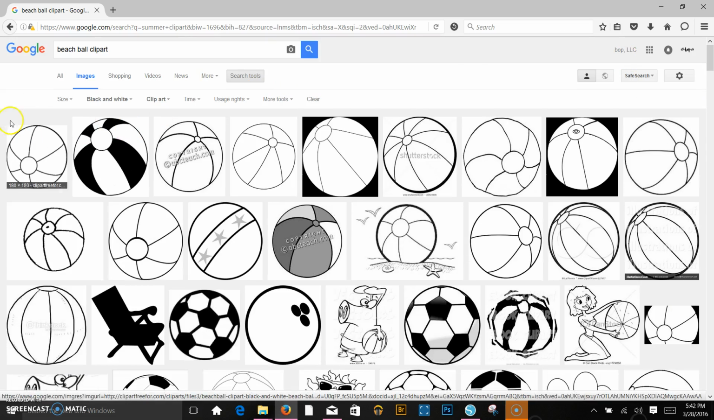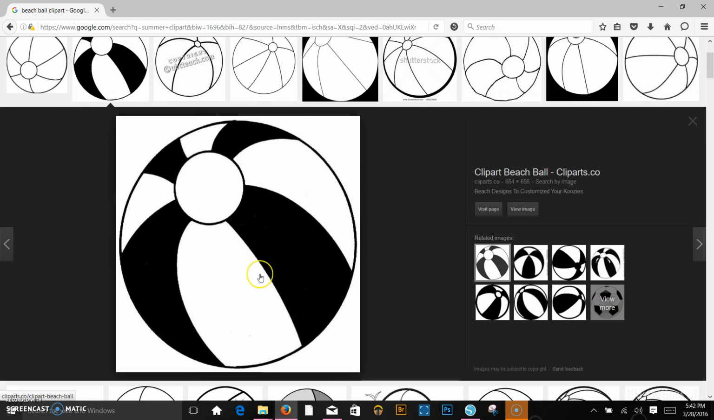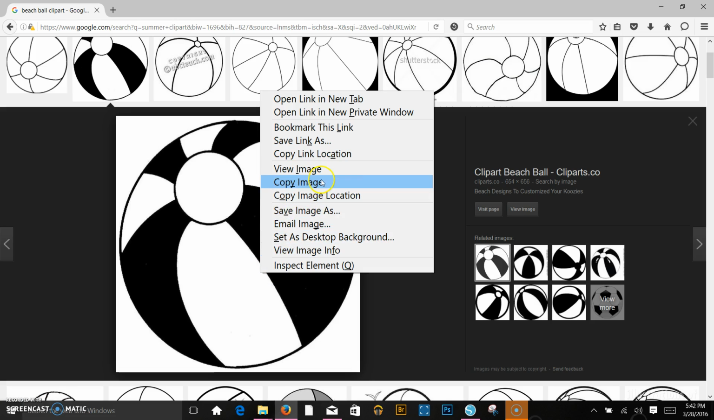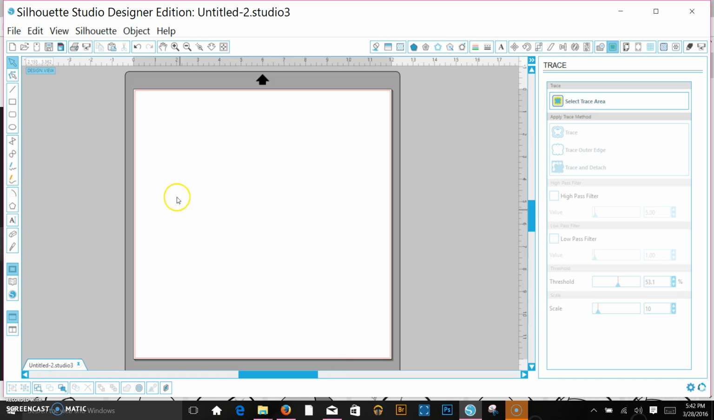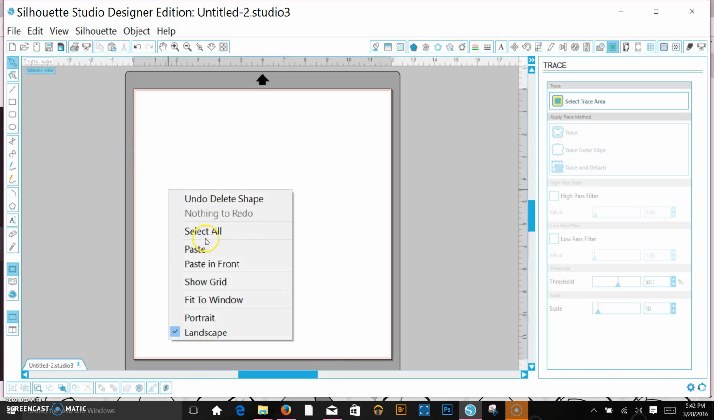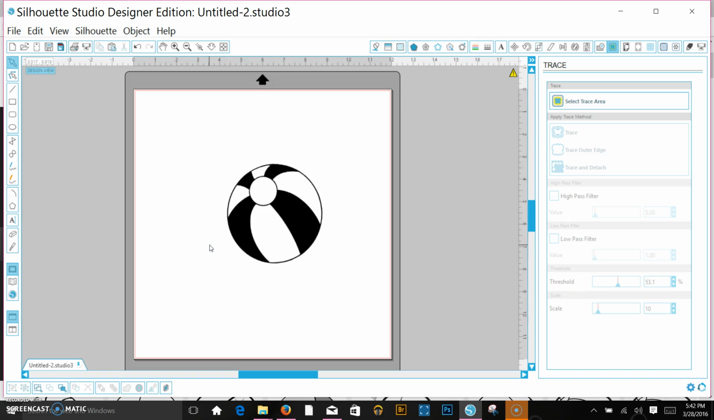Let's just go with this one. I'm going to click on it one time so that makes it larger, and then I'm going to right click and simply copy that image so I don't have to worry about going through and saving it to my computer and all that jazz. Alright, so I'm going right back to Silhouette, right clicking again and pasting it right here into my program.